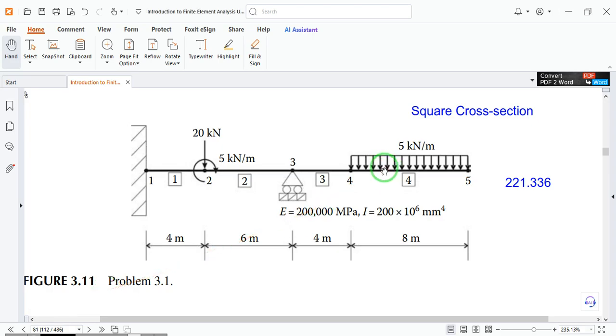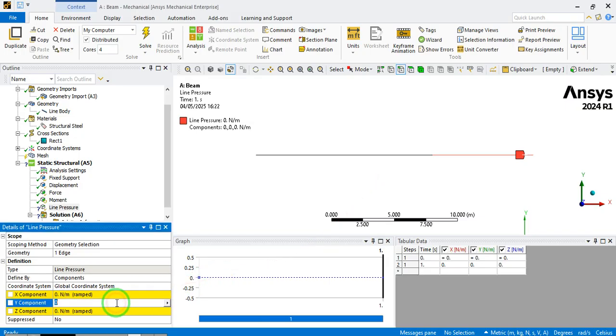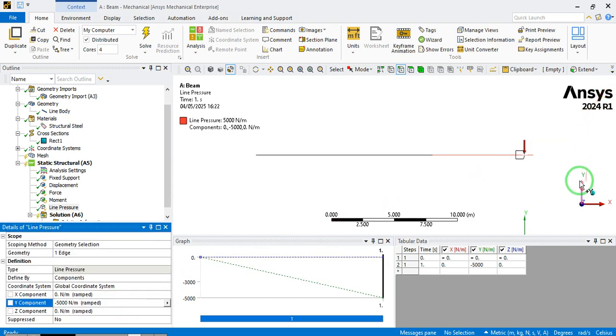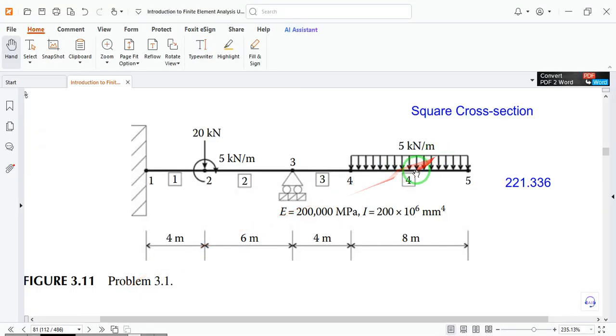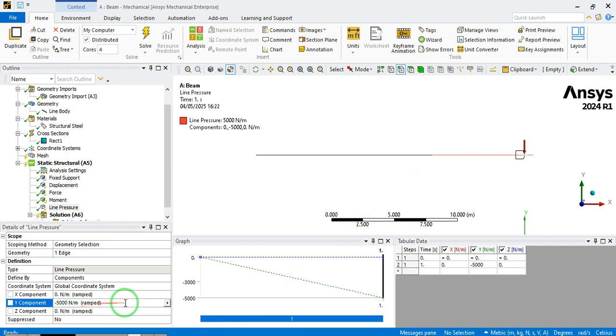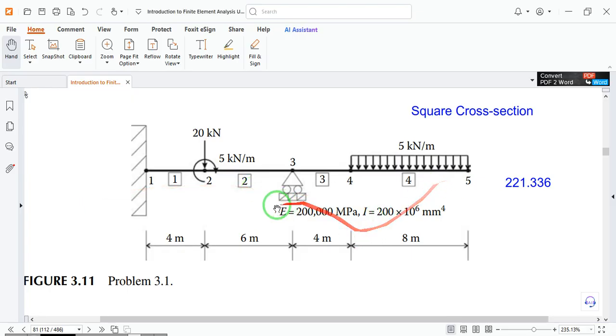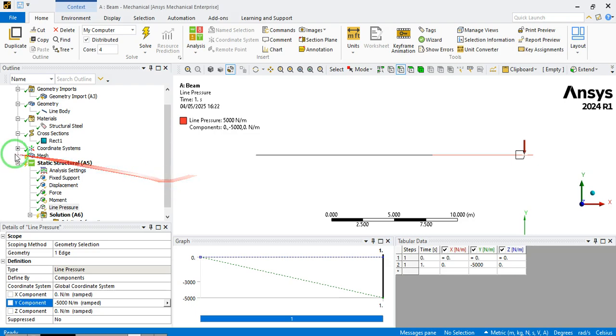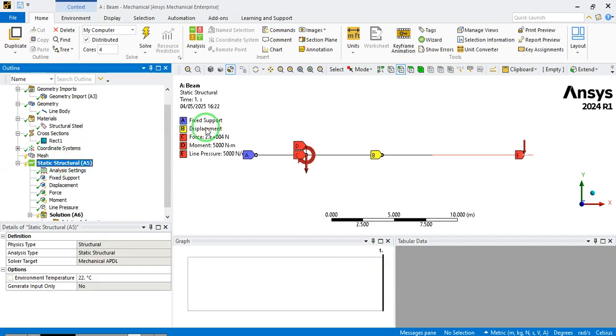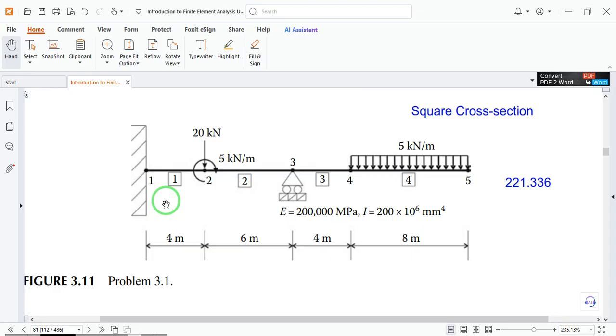And that's minus 5000 in the y direction. You see that, this is the y direction, minus 5 kilonewton per meter, which is exactly here. So I have defined all these conditions. Let me check that. There's a fixed support here, there's a displacement condition here, and then at this point there is a force and the moment, and then we have the line pressure. All these are defined. That's exactly what I wanted to do.